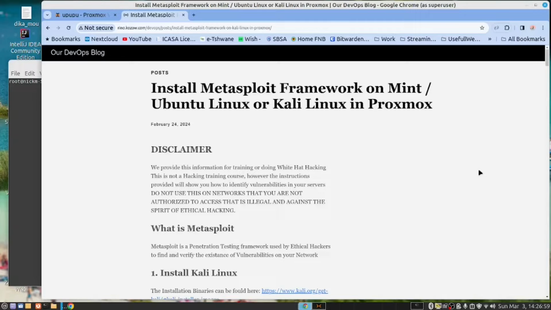This is not a hacking training course. However, the instructions provided will show you how to identify vulnerabilities in your servers. Do not use this on networks that you are not authorized to access. That is illegal and against the spirit of ethical hacking.